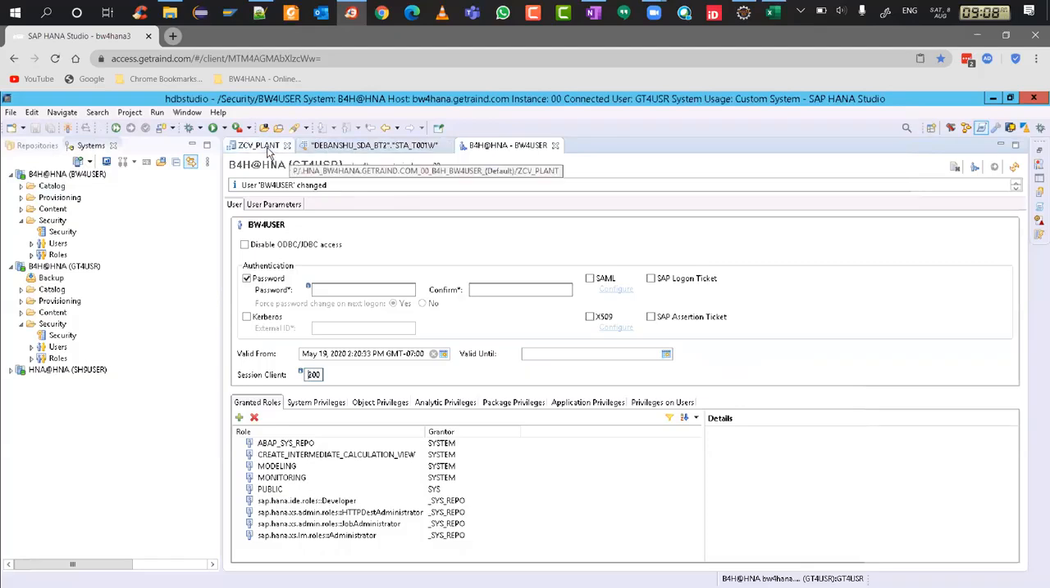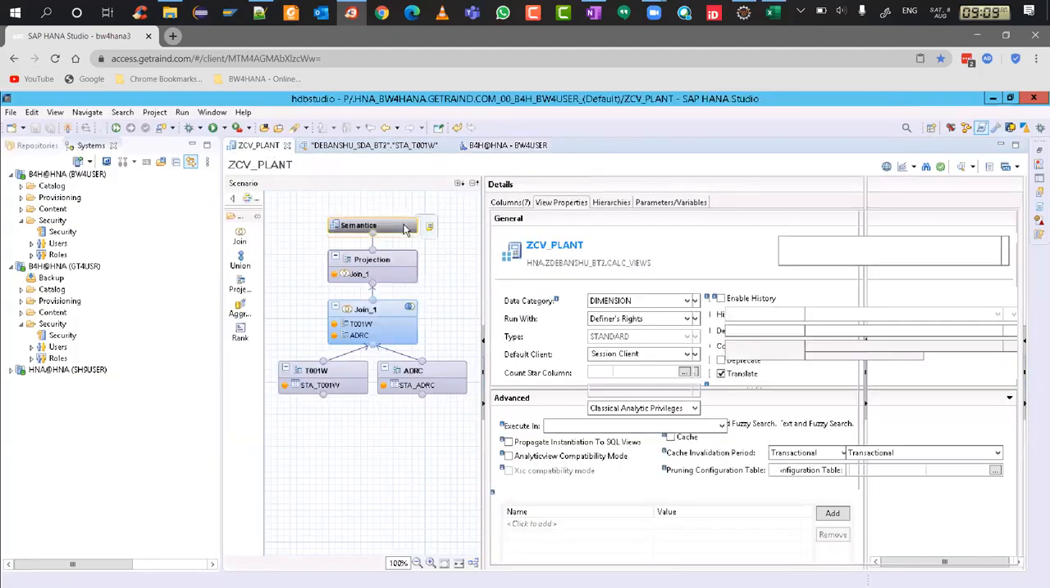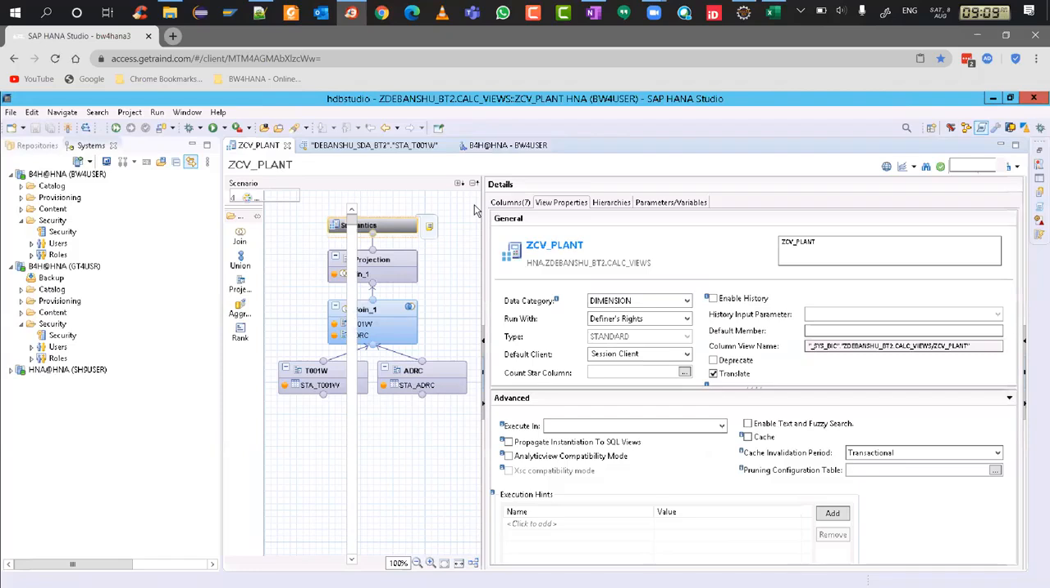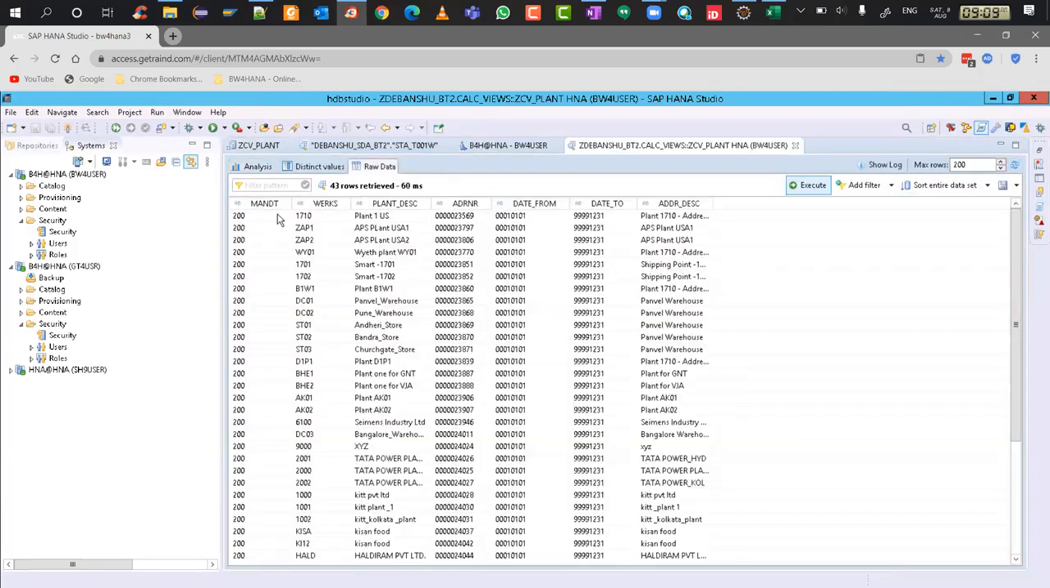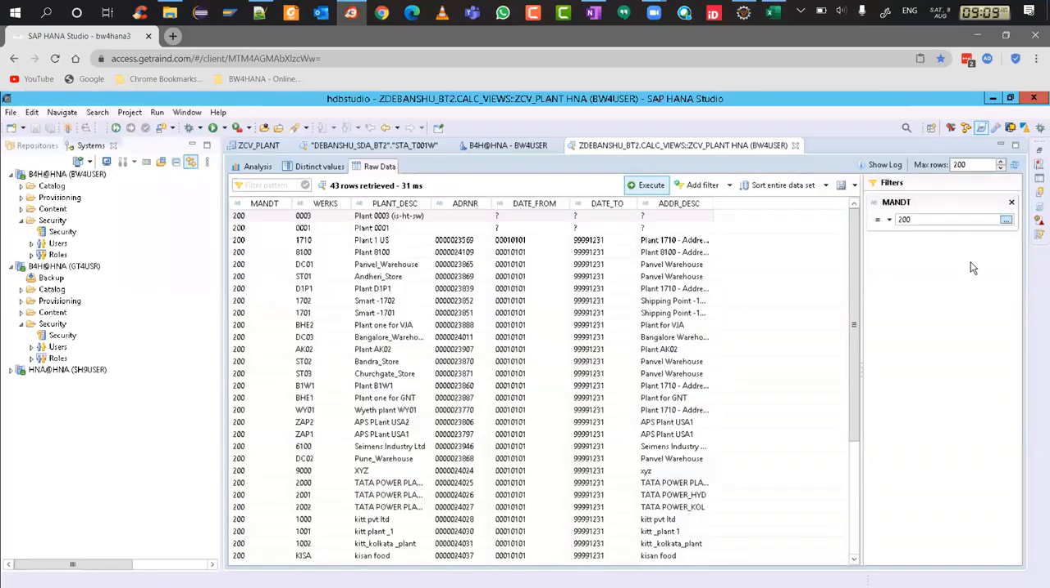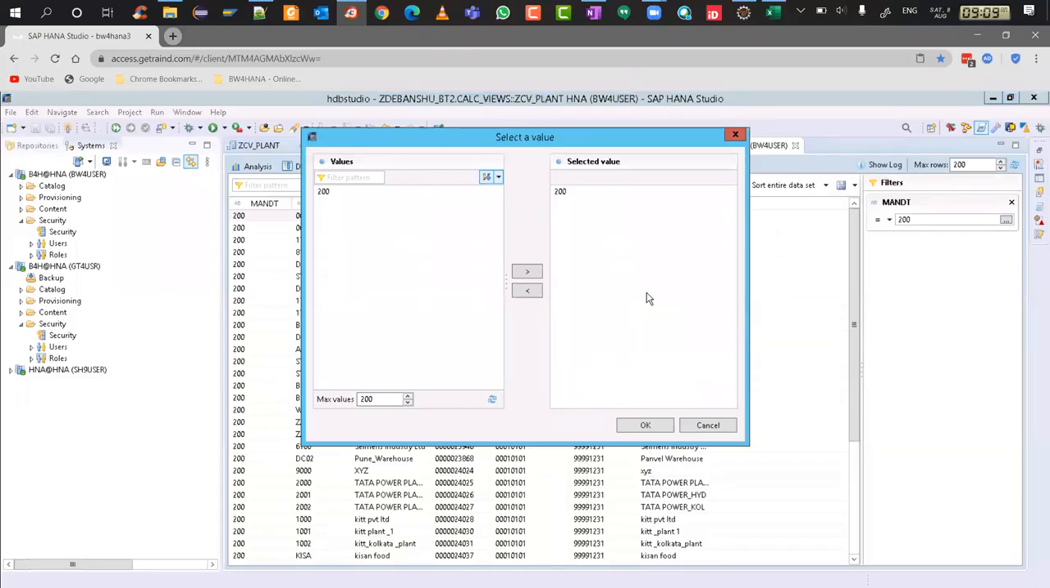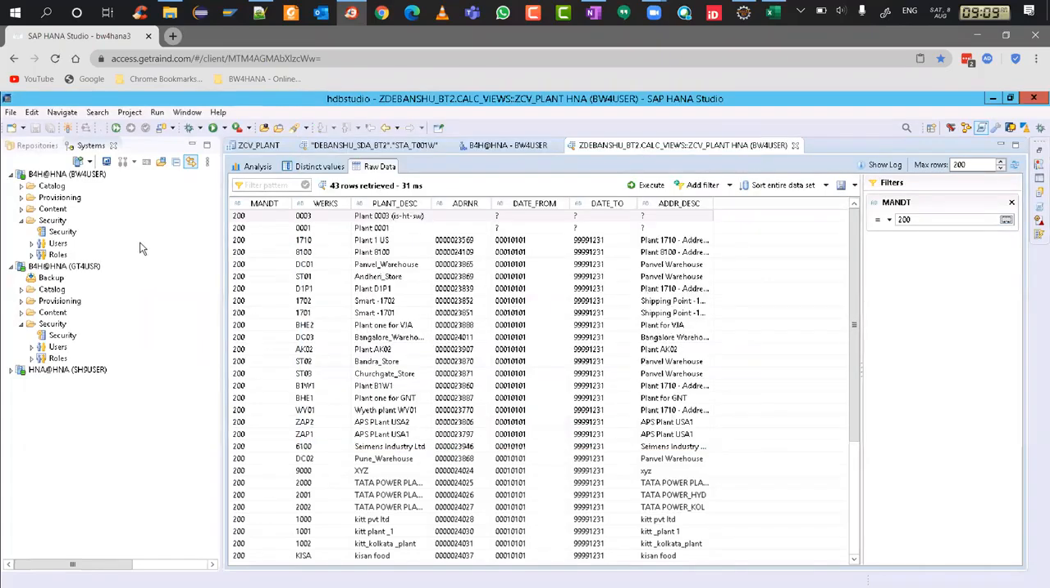And now if you try to access the CV data preview and go to raw data, now the data comes and only for 200 the data will be automatically filtered. This is the concept of session client or client. If you want to restrict based on a particular client, you have to make sure that the property of the particular user has the session client enabled.